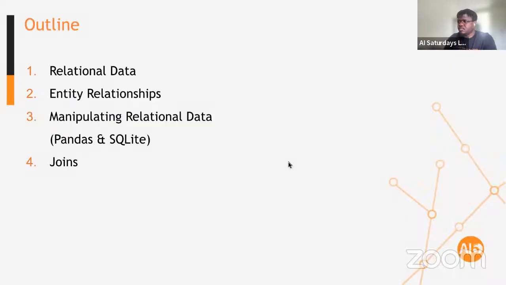So the outline for today's class is going to be looking at a quick overview of what relational data is. Then we go to entity relationships. Then we look at how to manipulate relational data. Nothing too deep here, just the basics. And then we look at what joins are, because they're a very important subtopic in dealing with relational data or data in general.